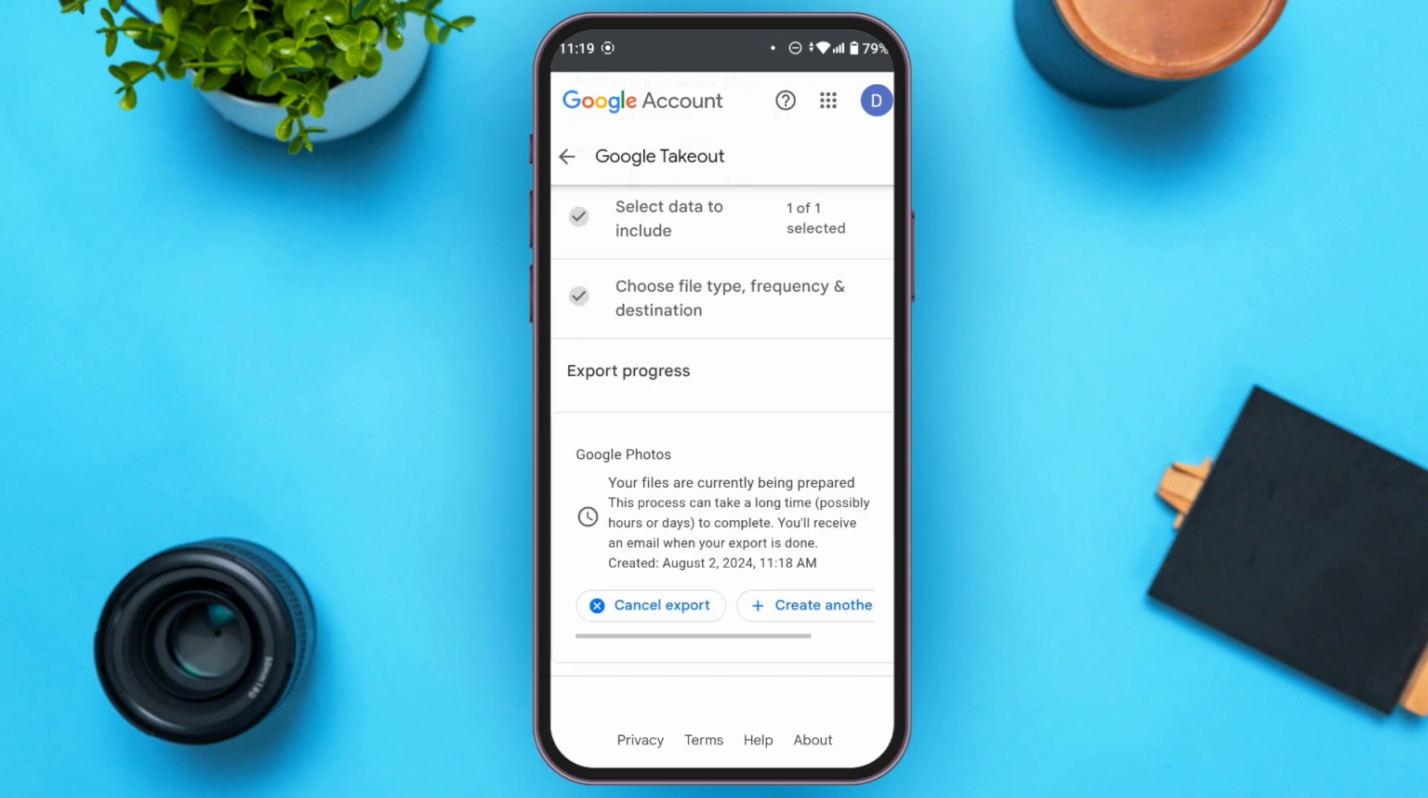Now your files are currently being prepared. This process can take a long time, possibly hours or days to complete. You will receive an email when your export is done. Now once this process is complete, you can go ahead and open your Gmail app.